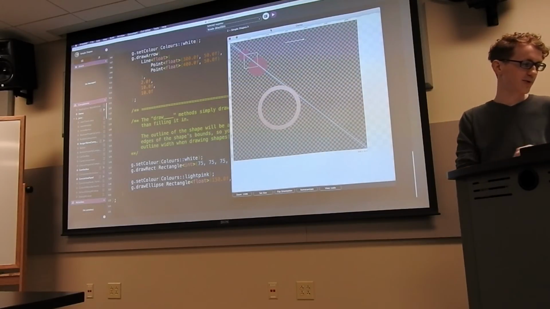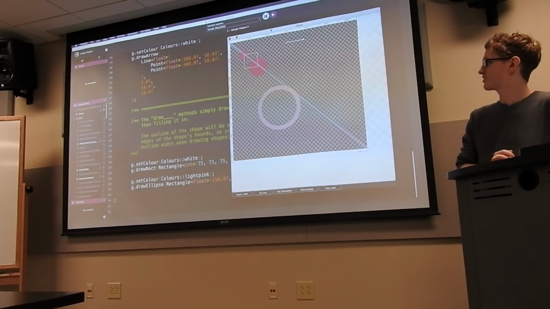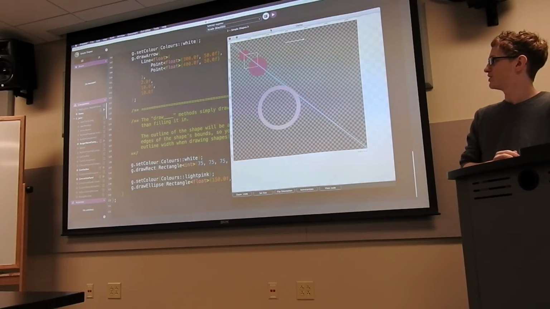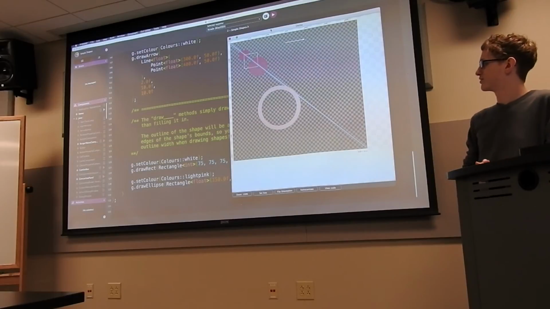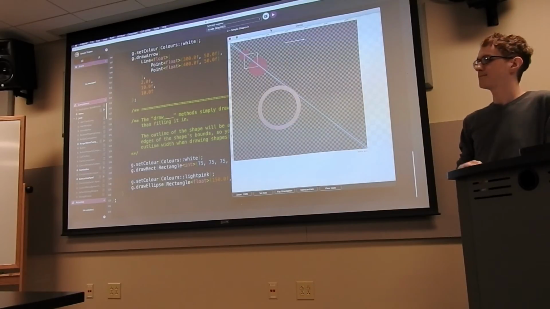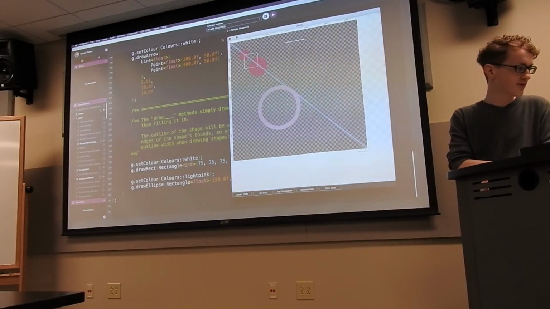Does anyone else have questions about graphics context at a base level? I think we're going to get into the whole state setting thing next up. Cool.